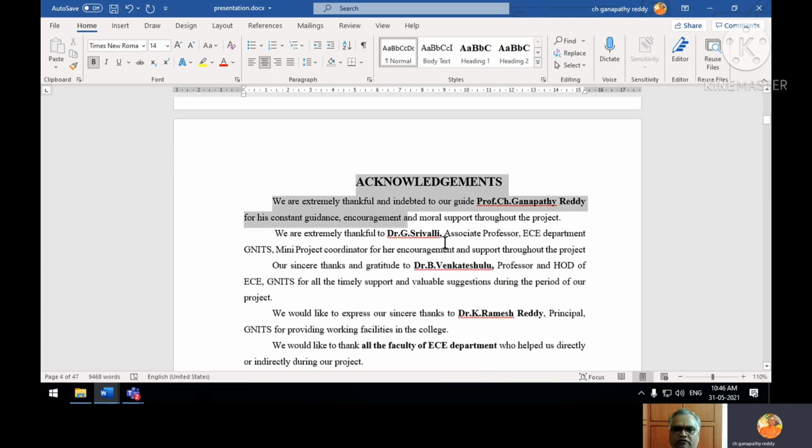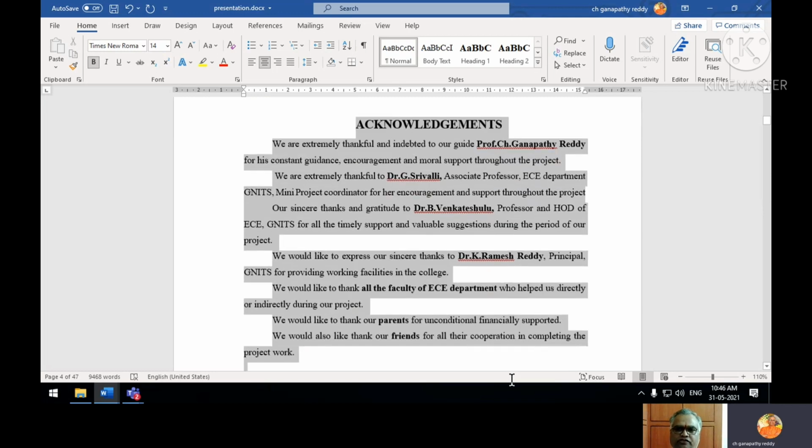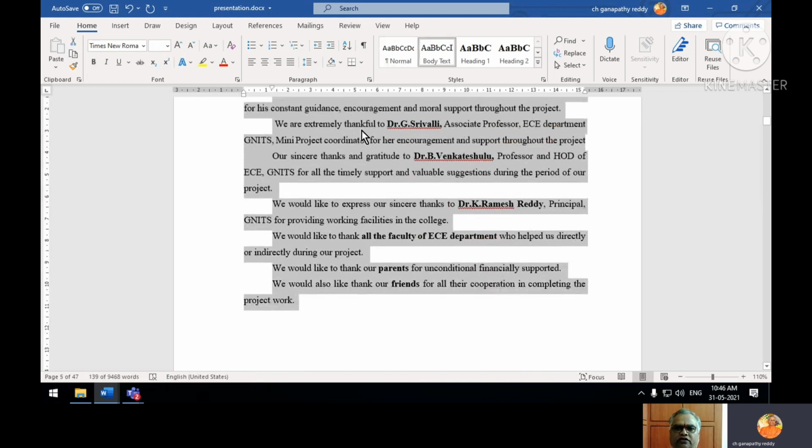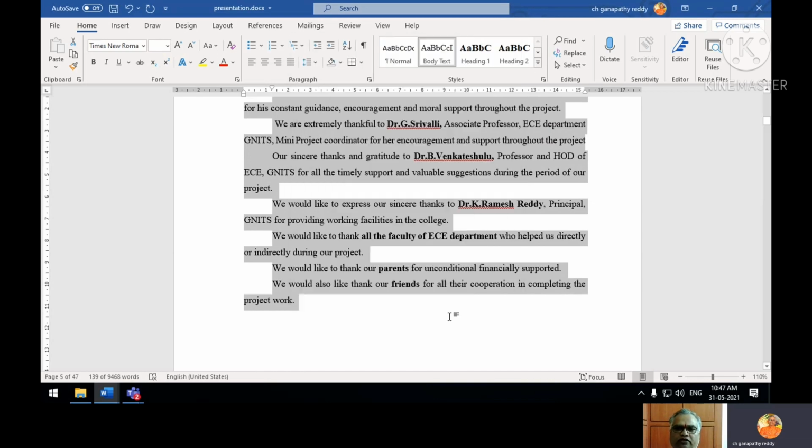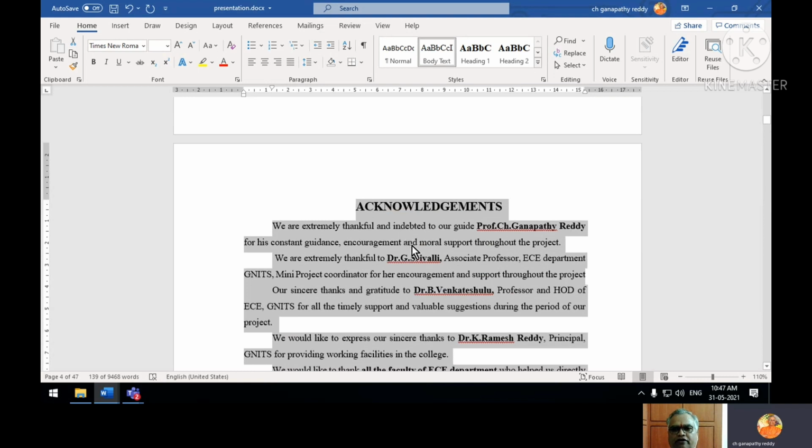You can cross-check by mistake if it is there. Select the whole page, right click, paragraph, spacing before and after. Most of the students don't see this. Before and after may be in auto. Auto means it will automatically take some extra space. That we don't want, so make it 0 before and 0 after. Line spacing, 1.5 line we are specifying. Then automatically everywhere it is 1.5.